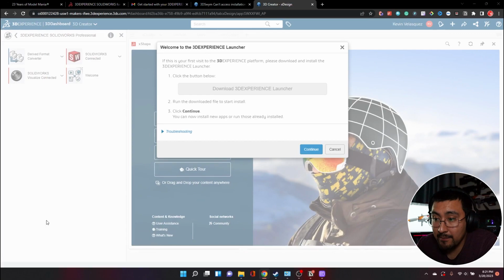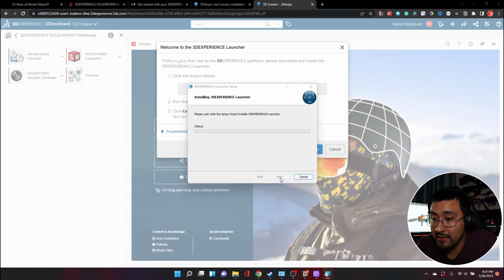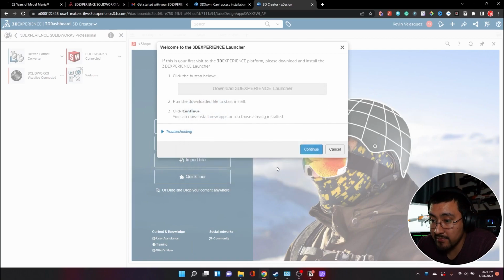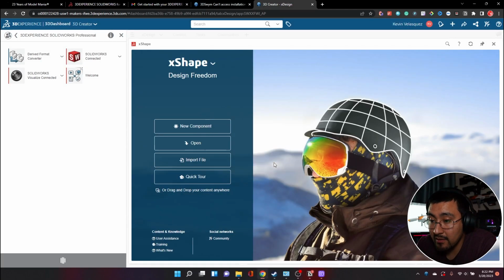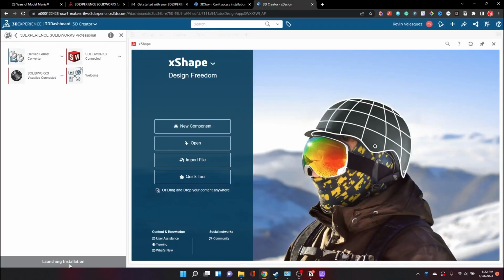Going to launch this up. We're going to click next. Click install. We're going to hit yes. And we're going to finish up with the setup wizard. Here we're going to continue and choose always. Install all roles containing SolidWorks Connected. Launching installation.